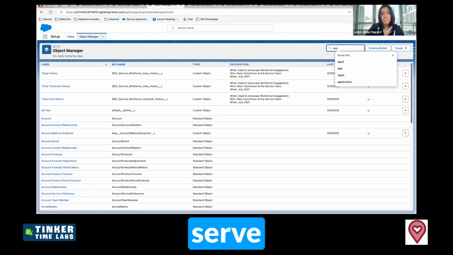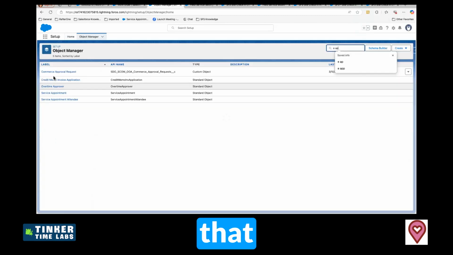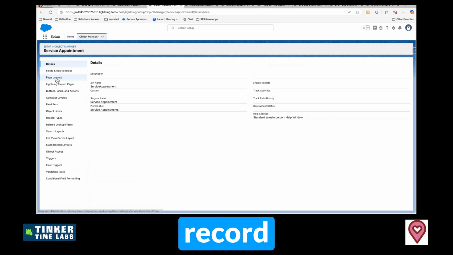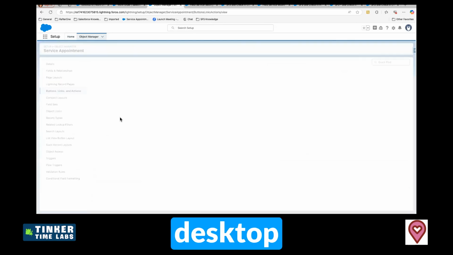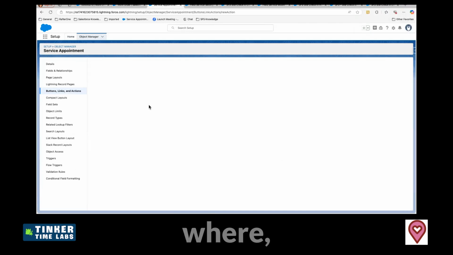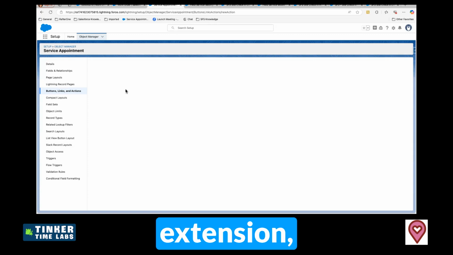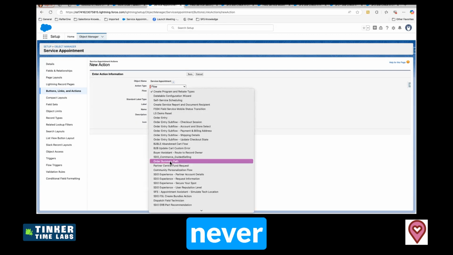Why would you surface it as a button? The reason is if you've engineered that flow to accept ID or record ID, so you process the same business logic, whether it's on desktop or mobile. It's a good thing to do, but it is an annoyance where it might show up twice. And then you delete the app extension, and if someone deletes it from the page layout, you're at their mercy of never running it at all.